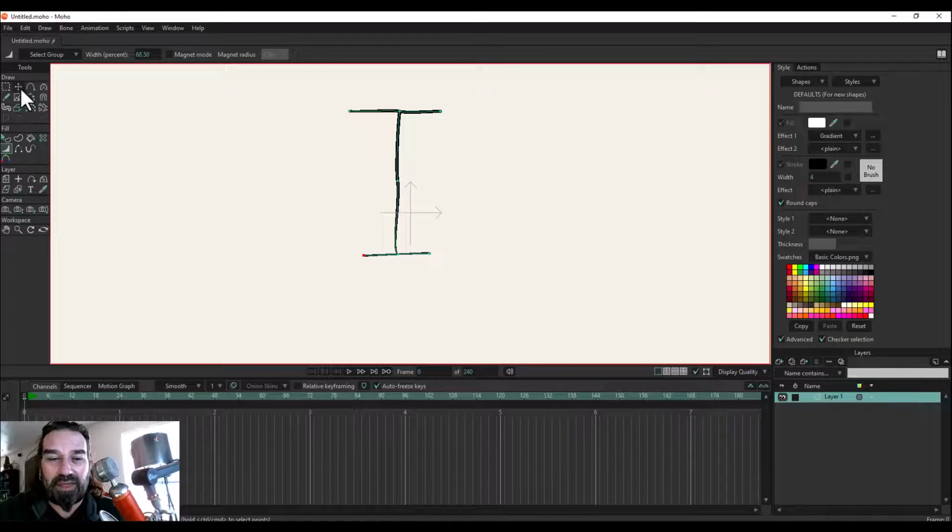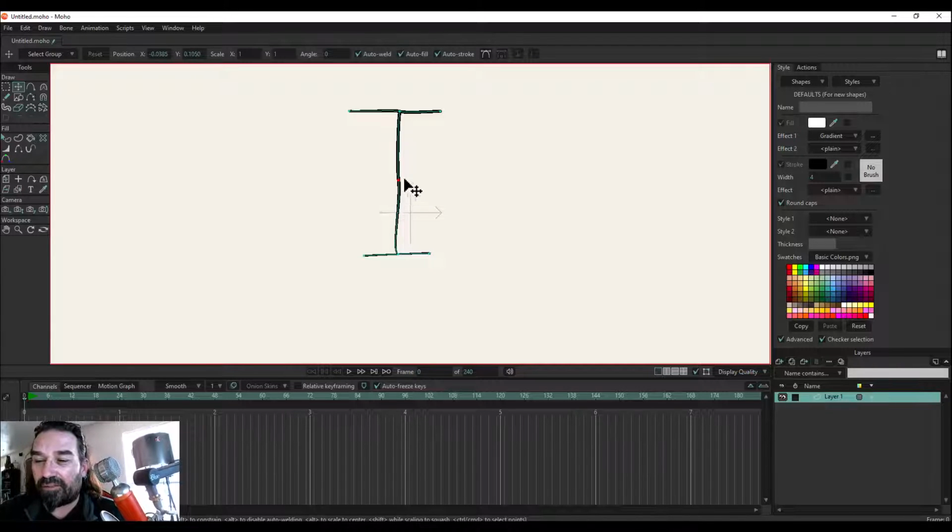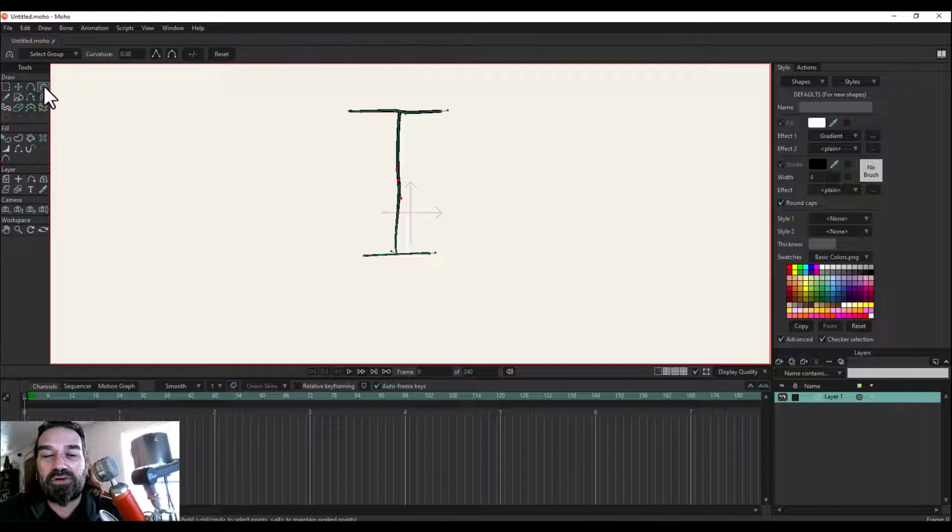So what I mean by that is if I click on my selection here and I click on the point, and then I click on this little guy here, which is called the Curvature Tool, as soon as I click on that, you can see that these points have handles now, and if you turn them, they control the curvature. So we're just going to select this little button here.